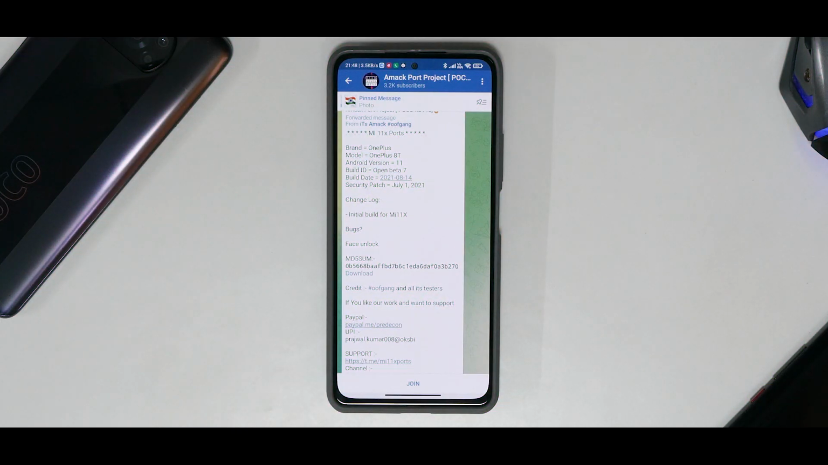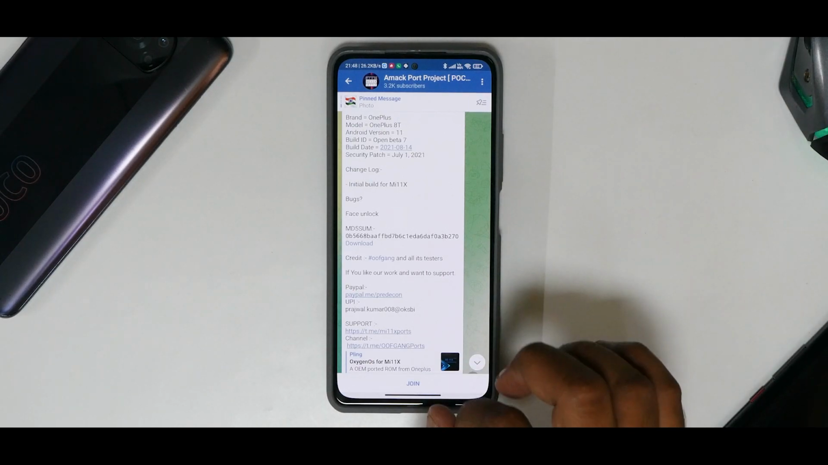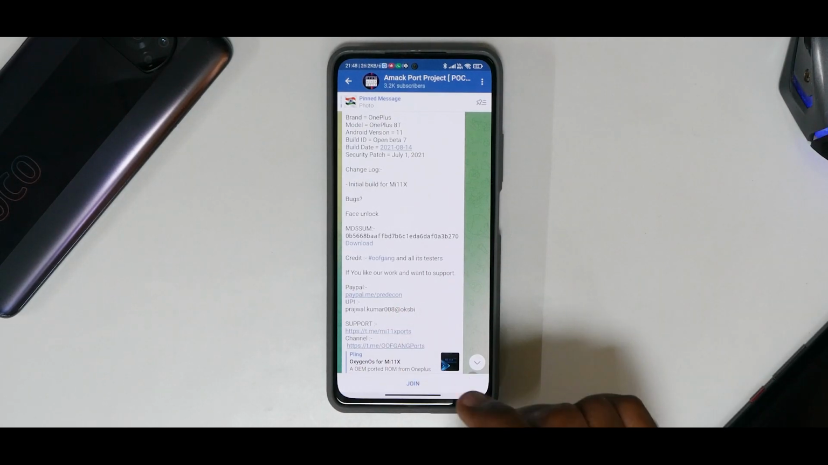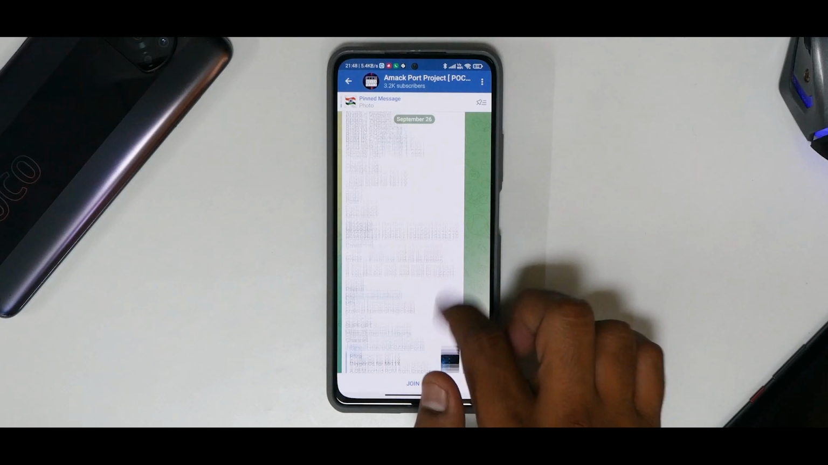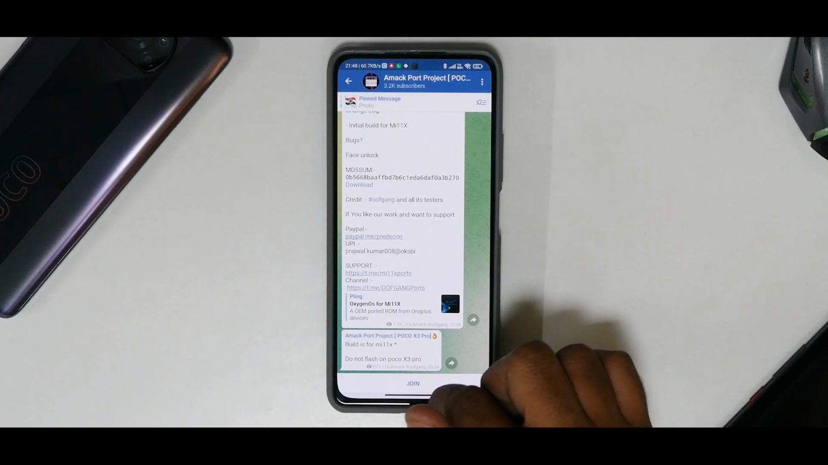All right, so we have Oxygen OS for 11X, and this is what most of us have been waiting for. Brand OnePlus, Model 8T, it has a 865, and this is a bigger or elder cousin, 870. Android version 11, build ID Open Beta 7, build date 14th of August 2021, security patch July 1, 2021, initial build for Mi 11X, and face unlock is the bug. Credit to Oofgang, these guys are magicians, they are doing amazing stuff. If you can support them, please go to this particular link and support them for their amazing work. Build is for Mi 11X, don't flash on Poco X3 Pro.